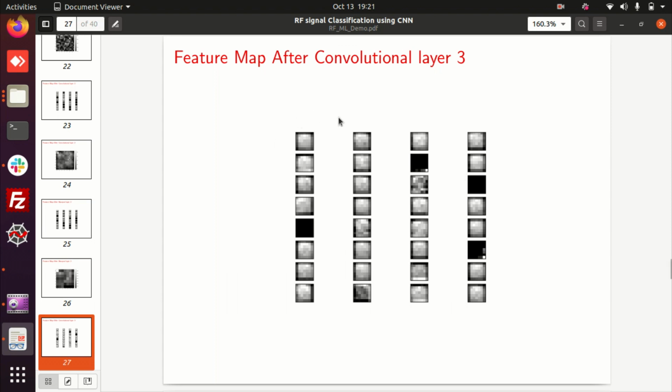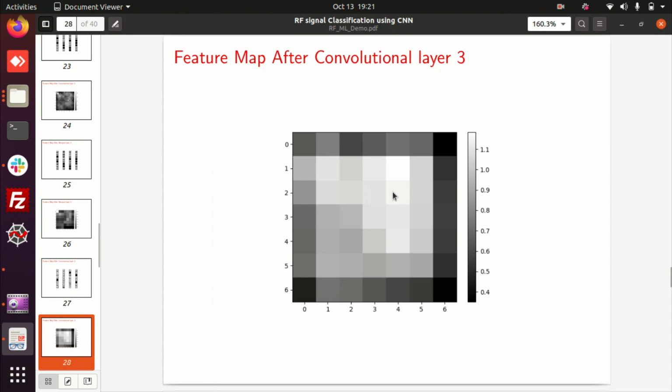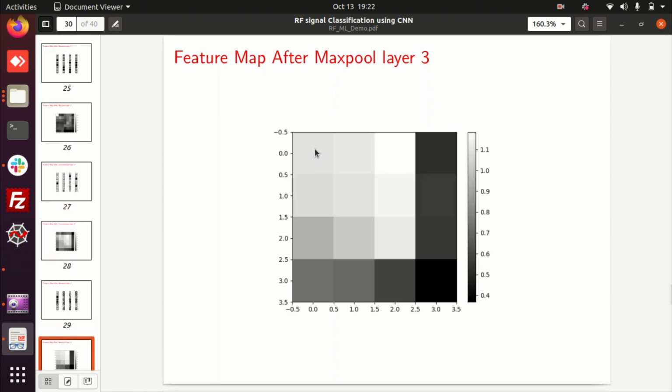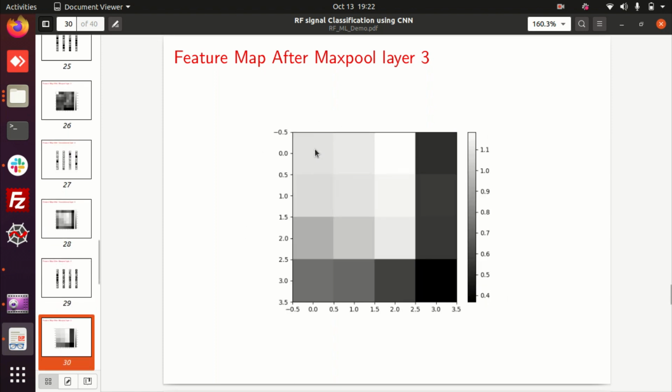Now I'm taking the first image only. I just extracted the first image. It is a 7 cross 7 image. Now the third stage max pooling. I'm using the same 32 filters, that's why 8 into 4, 32. In that I'm taking the first filter image. Downsampling, so 7 divided by 2 is 3.5, but I'm rounding it up to 4.